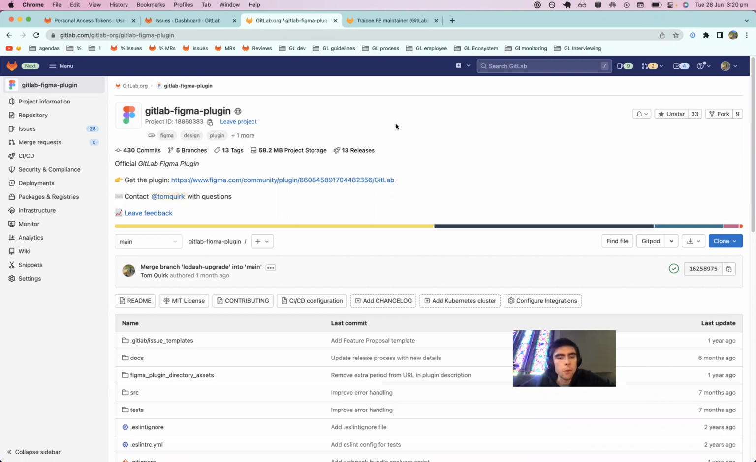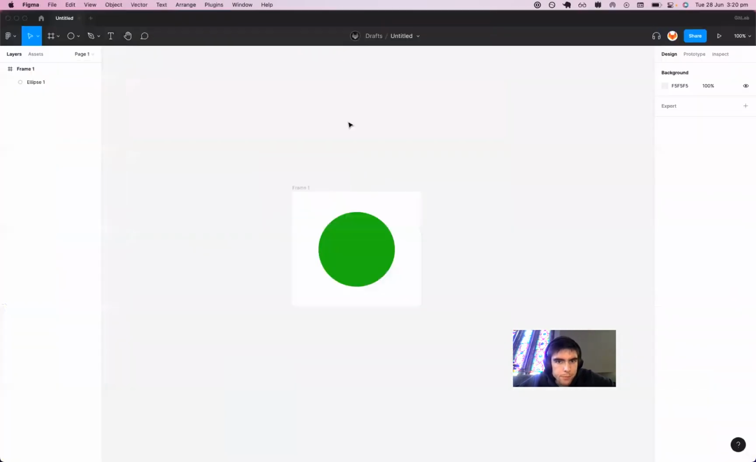Today I wanted to give a quick overview of the GitLab Figma plugin. I wanted to talk about how the plugin actually works, what is going on under the hood, so how the application is actually built, and then the release process, so how you would go about releasing a new version of the plugin. All right, let's start with a quick demo.